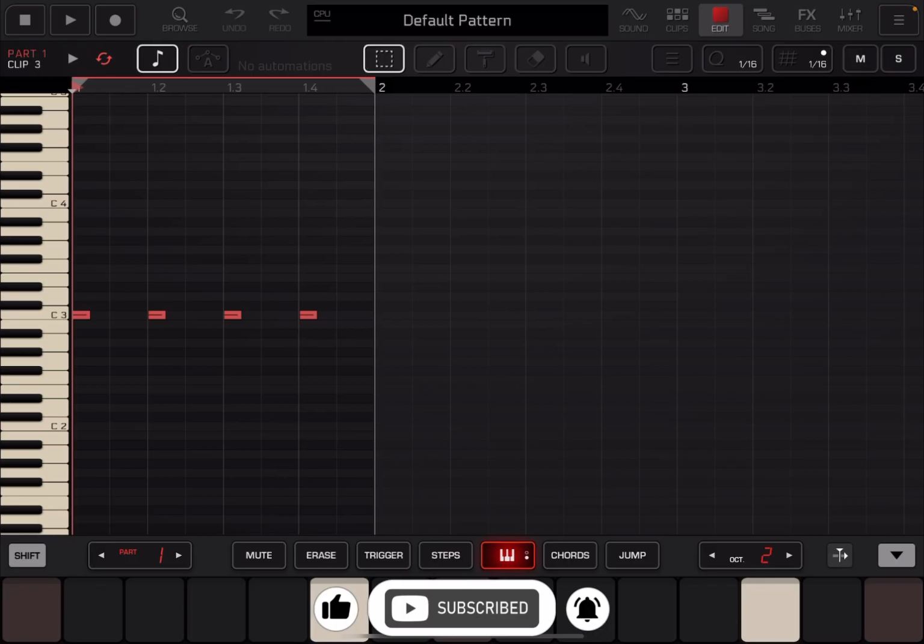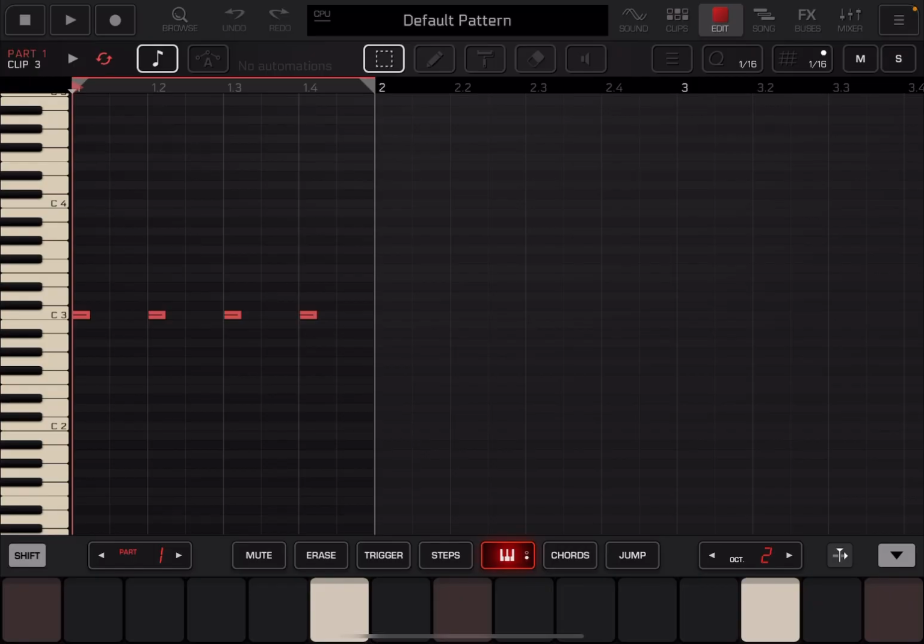Today I would like to show you and respond to some common questions on how to do different time signatures, and also, recently in the latest update, we have new features to export MIDI clips as well.